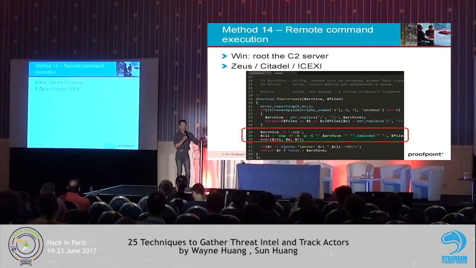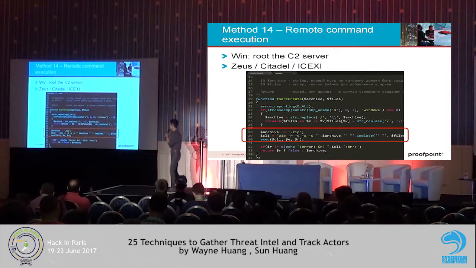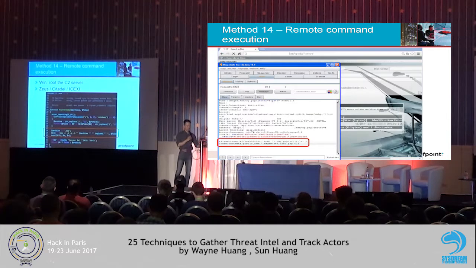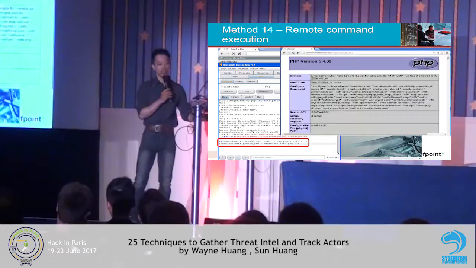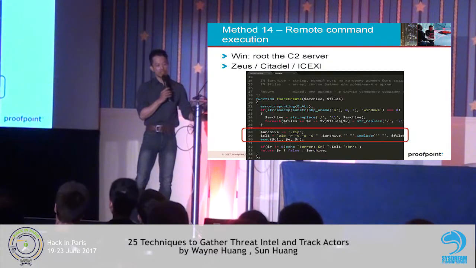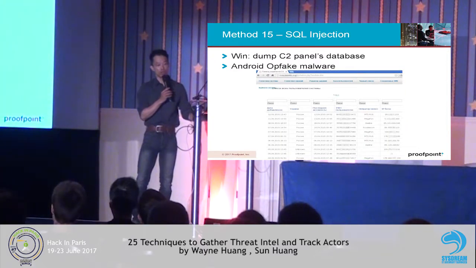Method 14, remote command execution. Zeus, Citadel, same thing. So you can see here that it's constructing a system command by using unsanitized user input. So that allowed us to execute arbitrary commands on any of their servers. And Citadel and Zeus were very active back in the days, so that allowed us to do quite a bit of research against them.